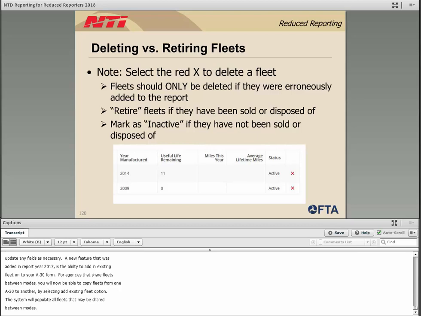If a fleet is no longer in service and needs to be retired, you should not delete the fleet from the A30 form, but rather you should report active vehicles as 0 and then select yes for is this retired. If the fleet is out for repairs and will be coming back into service, you will update active vehicles to 0 and then select no to the is this fleet retired question at the bottom of the form. Fleets should only be deleted from the form if they were erroneously added to the report. You can delete a fleet by clicking the red X next to the fleet entry.